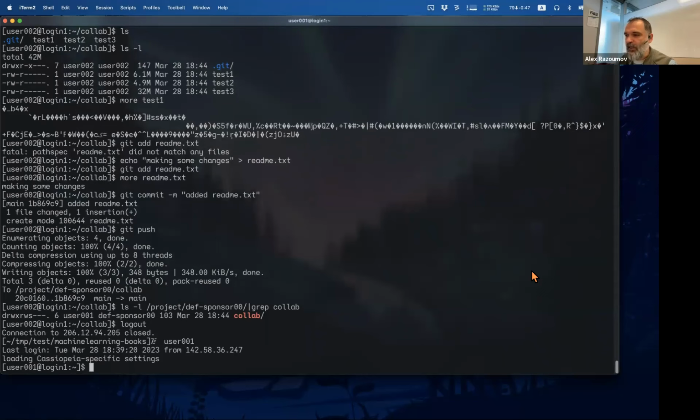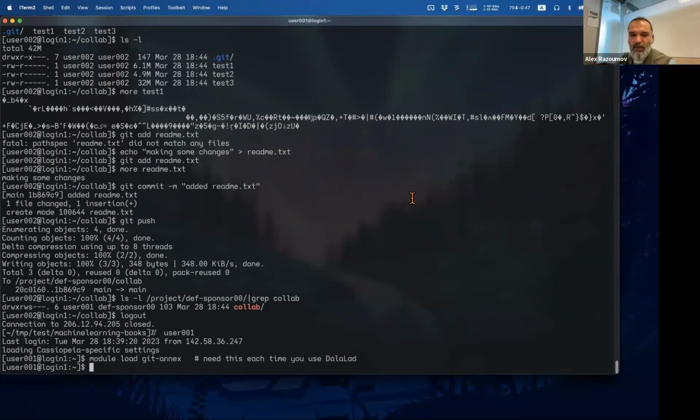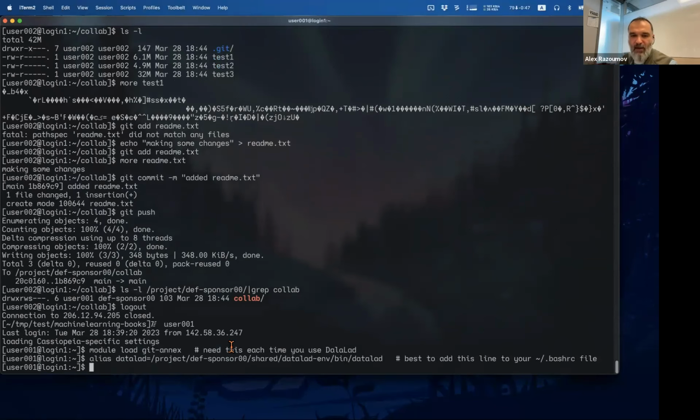And remember that with DataLad, as I mentioned before, you need to load the DataLad module. And also, I'm going to activate the DataLad alias. So DataLad, I pre-installed it before this webinar into the same shared directory. So it's under the shared subdirectory, right? But the point is that both user 1 and user 2 can actually access that DataLad binary.